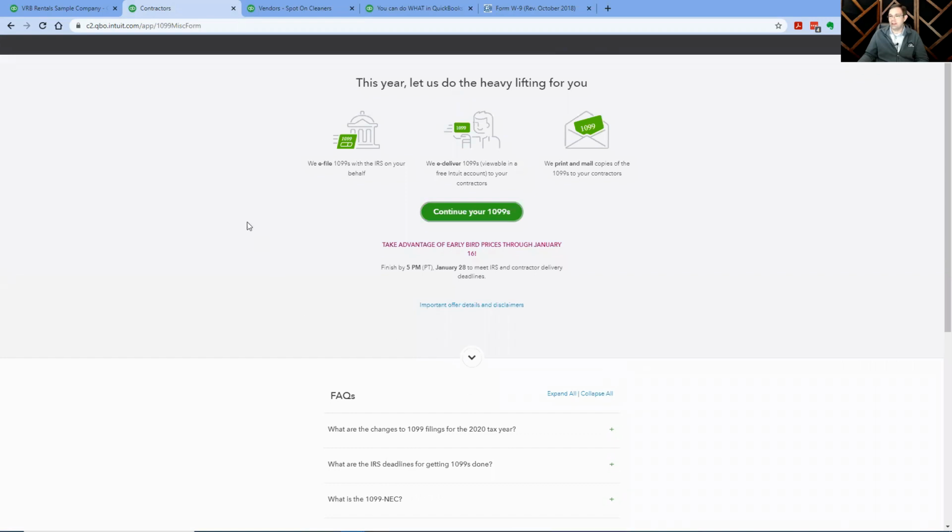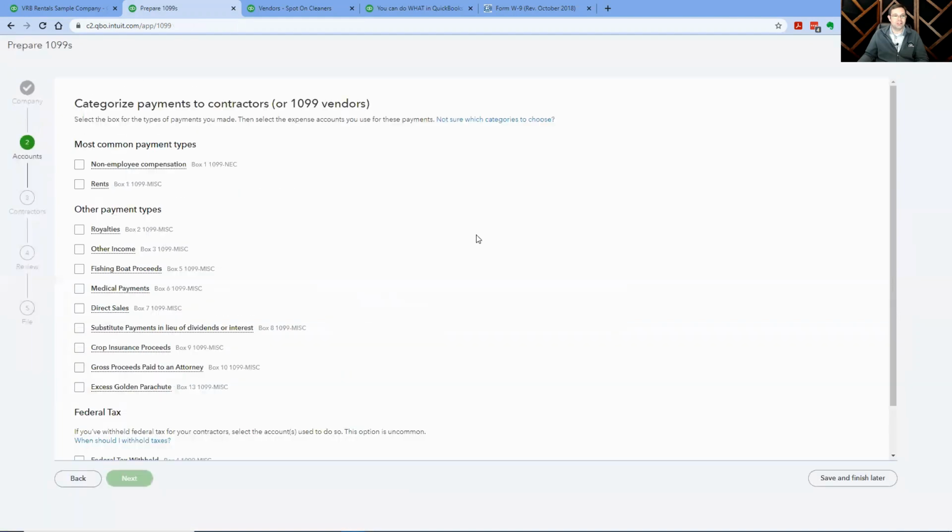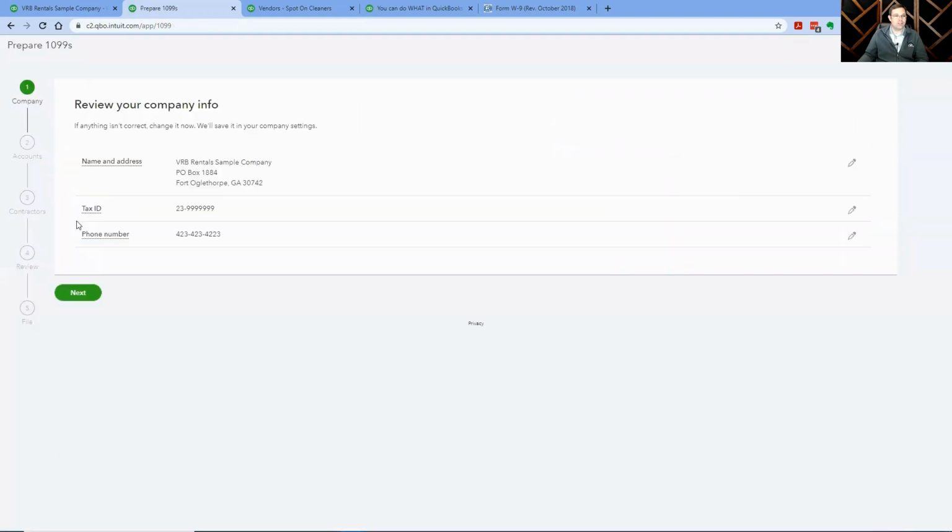So lots of good information there that you can look at. Once you're ready for that, you can go ahead up here and probably yours will say, let's get started. Mine says continue because I've already been in there once. All right, we'll go back to the first page. So it's going to ask you about your company. So you're going to make sure that that information is correct. You're going to put in your company's tax ID, your EIN, and your company's phone number. Make sure all that information is correct and edit it if it's not.